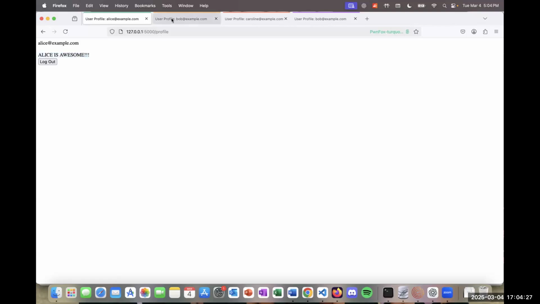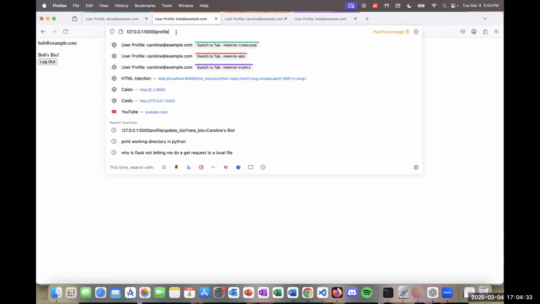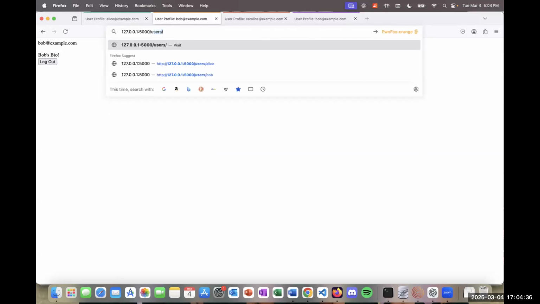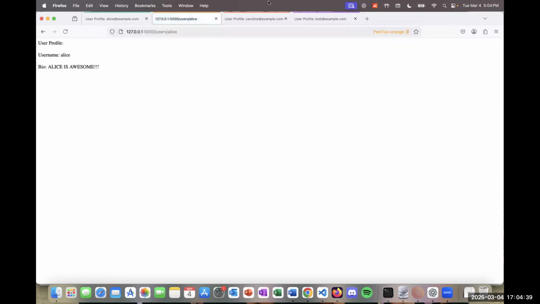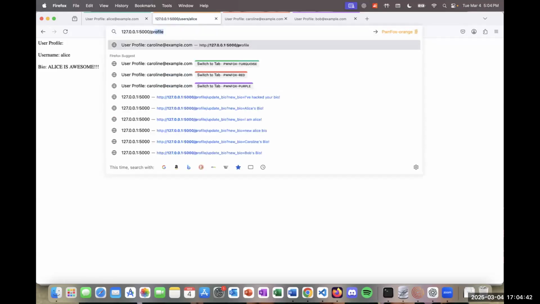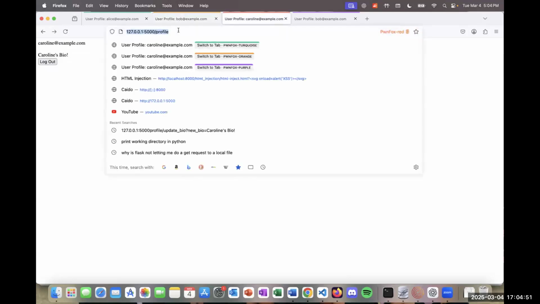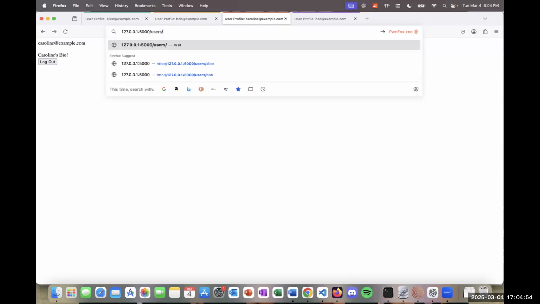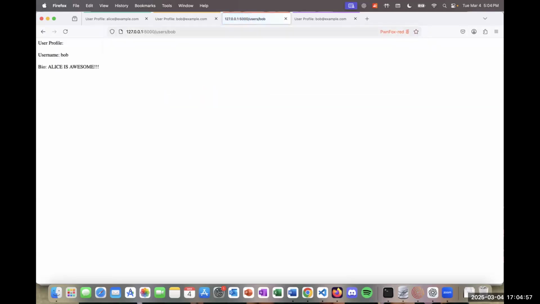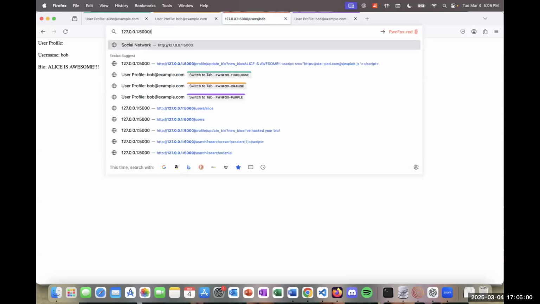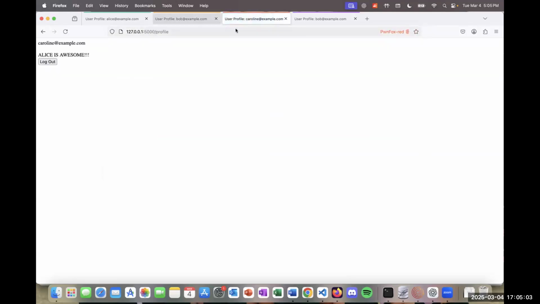So we can see here that we updated Alice's bio. And now we can see we're in Bob's profile. And if Bob goes and views Alice's profile, we can see Alice's profile. And then if we go back into Bob's profile, we can see here now that Bob has been infected with the worm. And then if we want to go one step further, we can go look at Bob's profile from Caroline's profile, see that Bob has been infected. And then if we go back and look at Caroline's bio, we see that now the worm is propagated through both these accounts. So that's just a quick demonstration of how the XSS worm works.